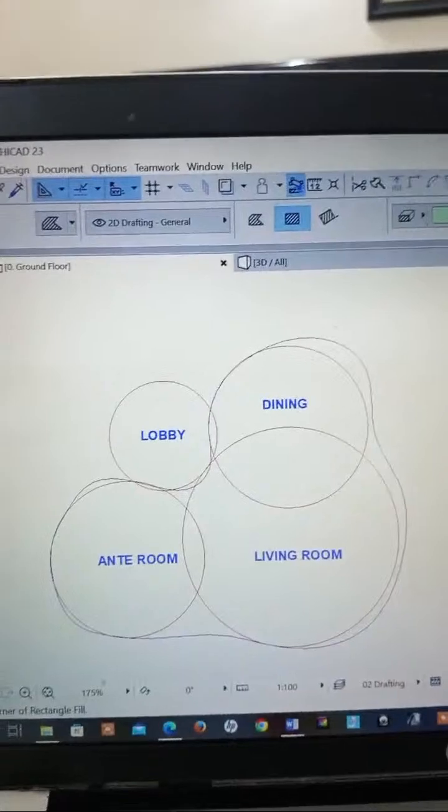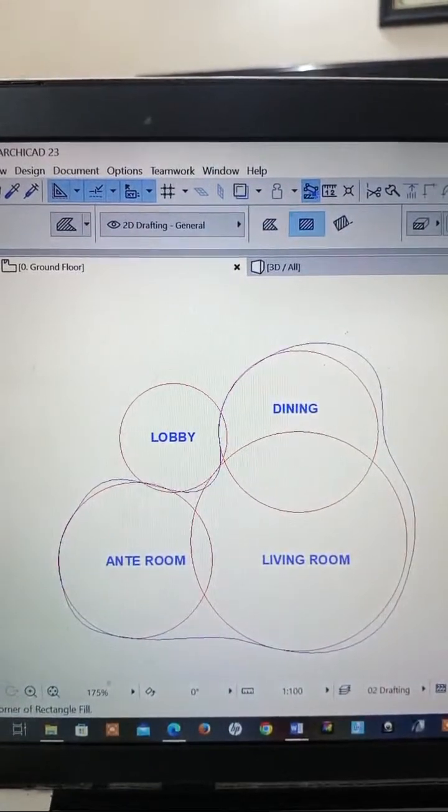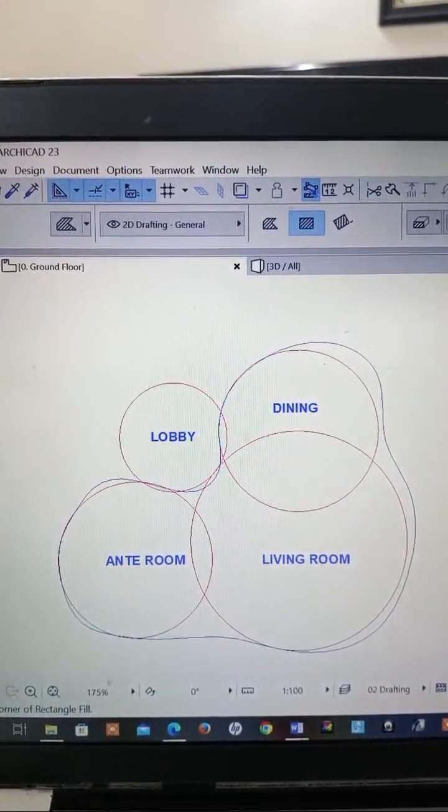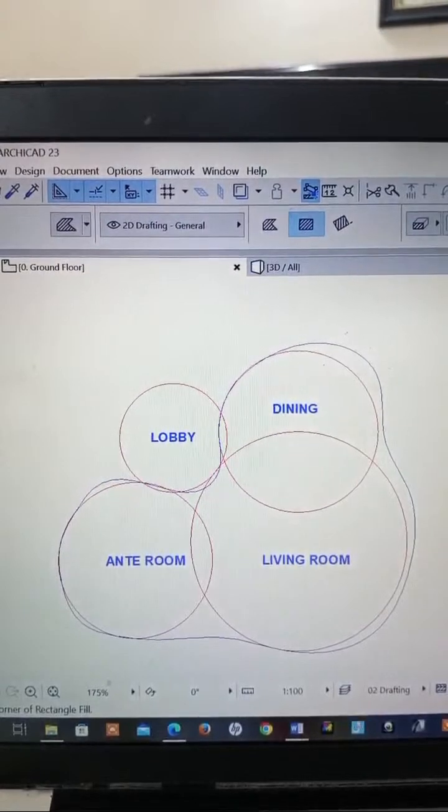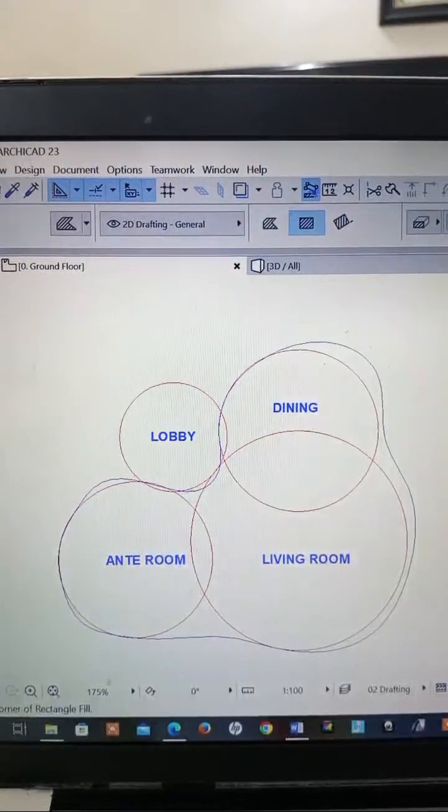So if you can see this, I'll go back to that illustration where we have on the screen, so that when I show you what I have to show you, you can relate with this. Okay? The anteroom, the living room, and the dining. We are working with only the living area.